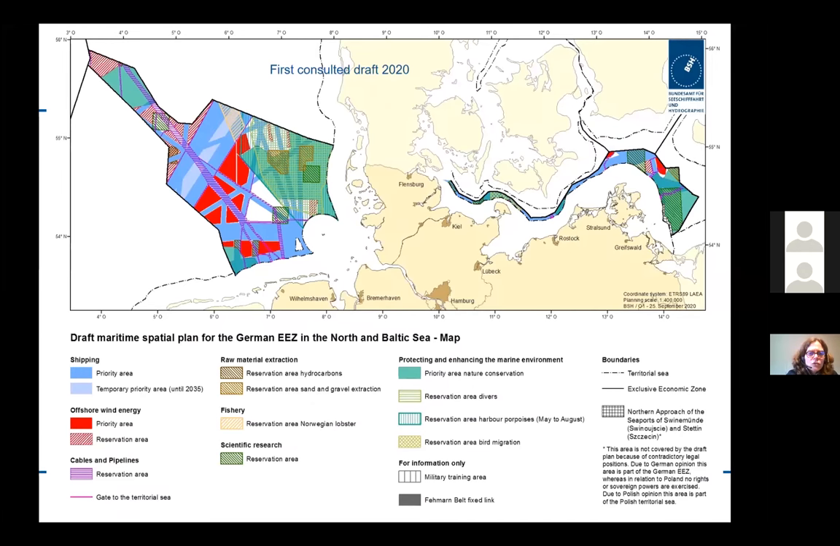And then there are also some smaller blocks for things like raw material extraction. There's also a very small one, I don't know if you can spot it, for fishery and for scientific research. And a number of other things are not actually regulations per se, but are simply included in the plan for information purposes. That basically means the military training areas and also some fixed infrastructure in the Baltic Sea. Next slide, please.